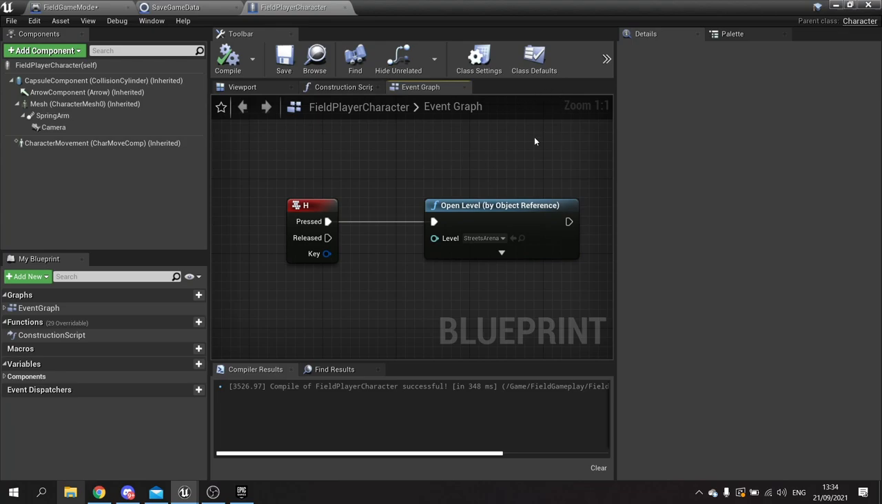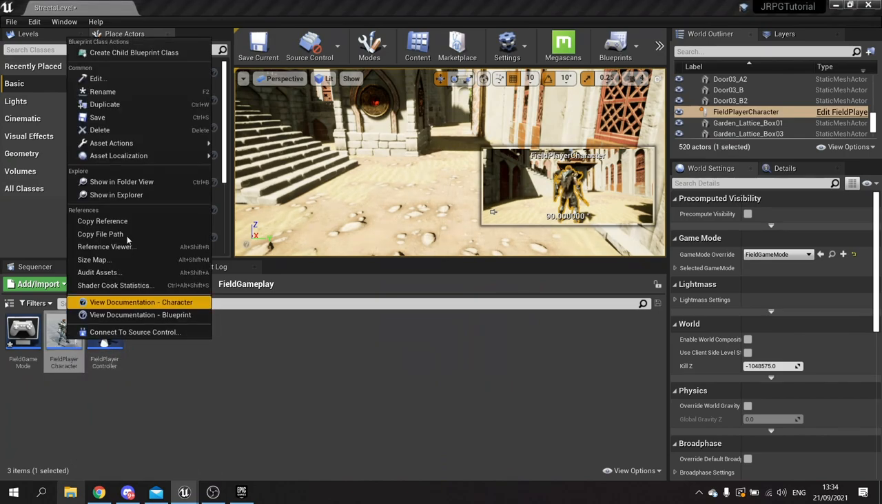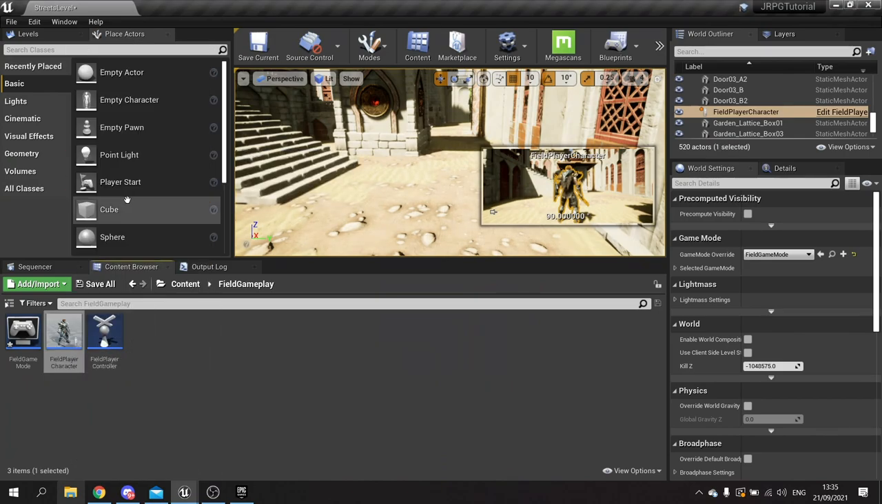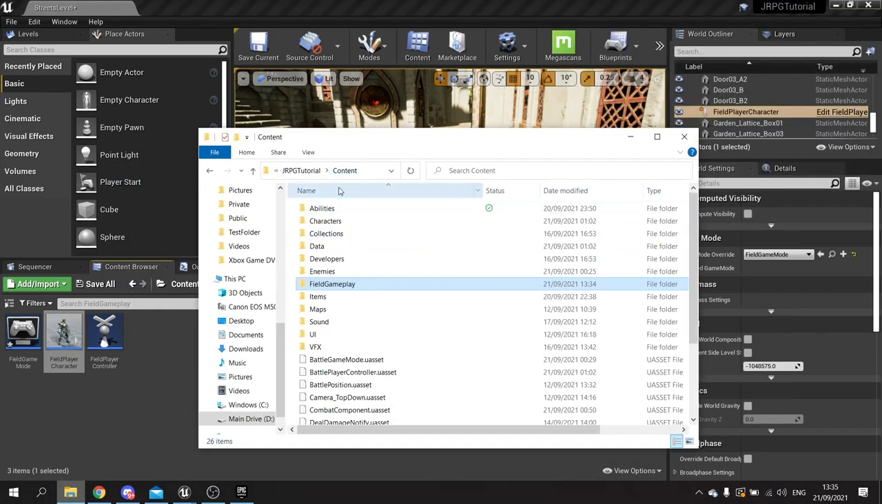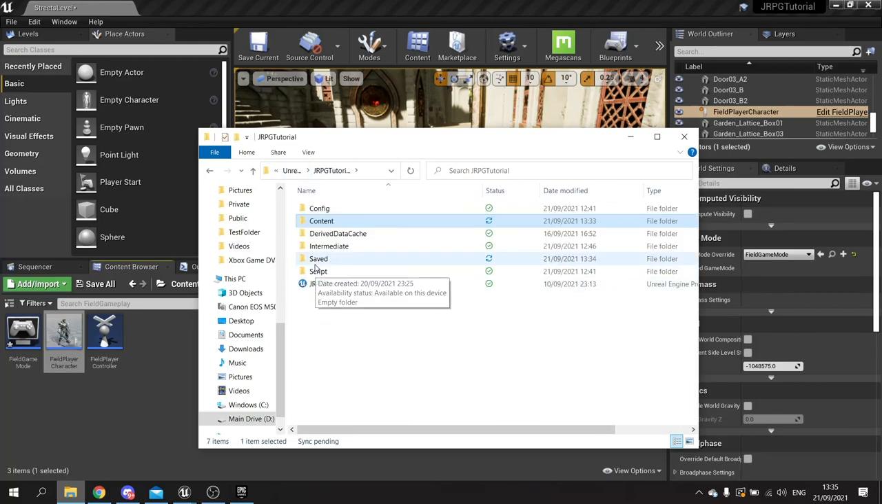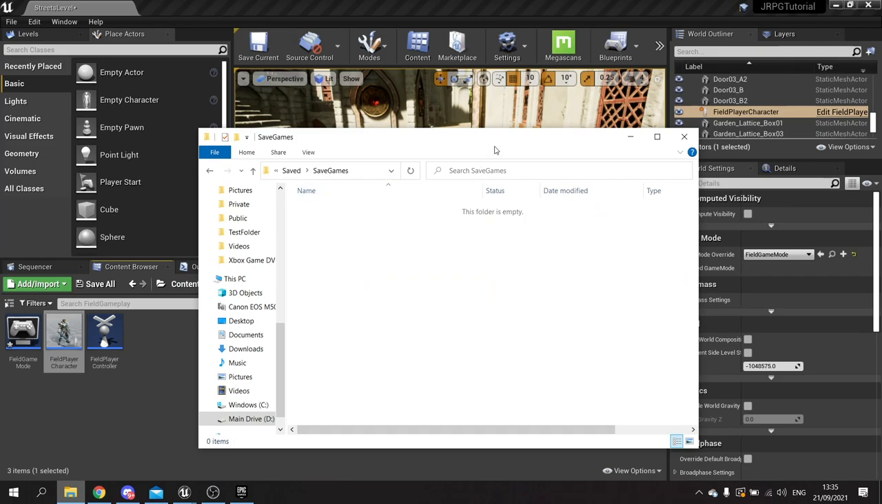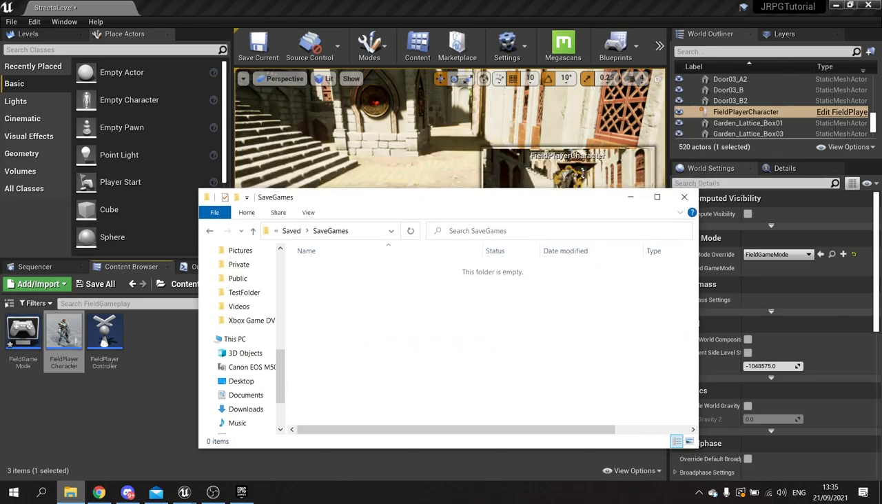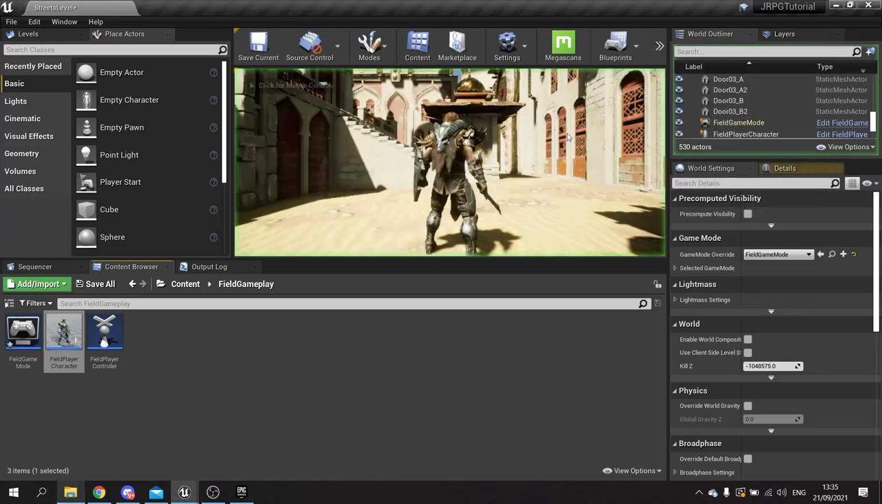Now, to test this out properly, I'm going to delete the current save file that we have. So I'm just going to go into show in Explorer. And in here, we're going to go back up our project folder, go to saved, save games, and that's fine, it's empty already. That's good. So just make sure it's all clear while testing this out properly. So let's test this out.